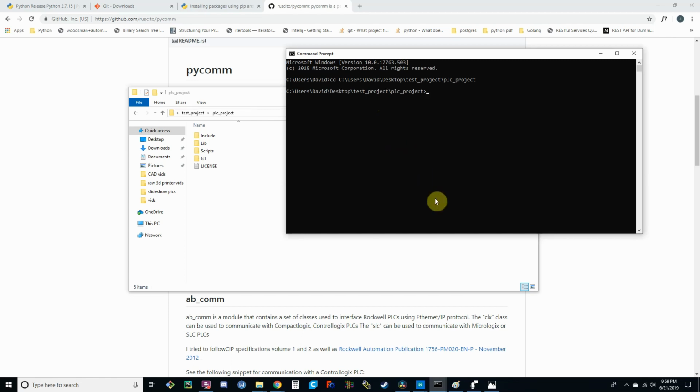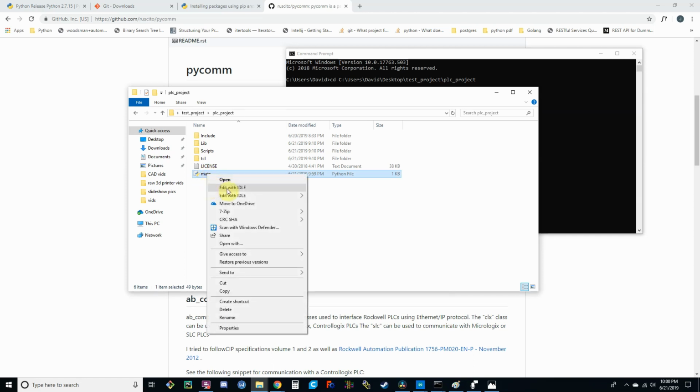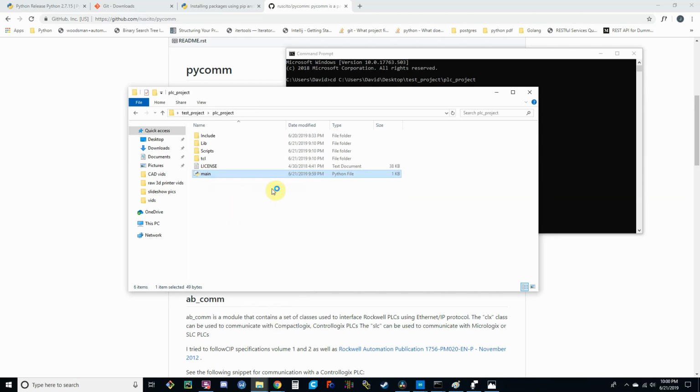And then to create a new Python file, we'll say CD and then do this right arrow, whatever that is, and then the name of our file. So we'll just call it main, and then the .py extension. Press enter, and you can see there, it created a Python file called main. And then to edit this Python file, we just right click, and you should be able to edit with IDLE. So go ahead and do that.